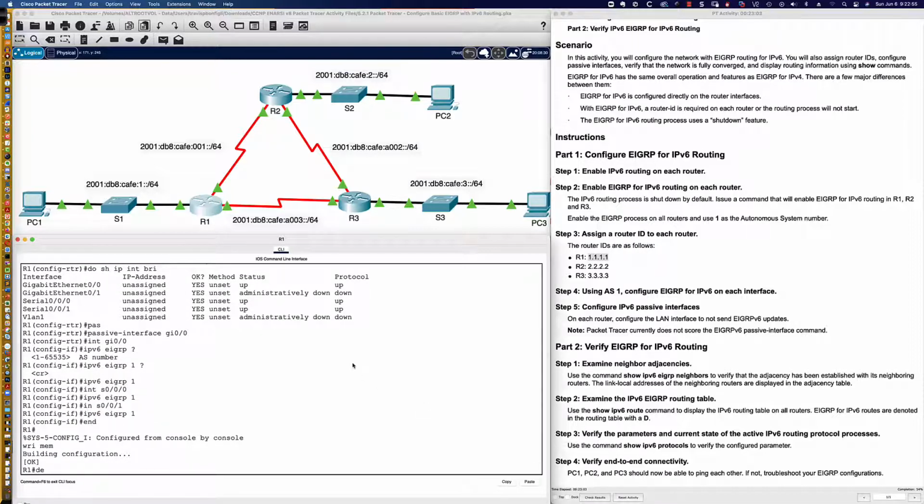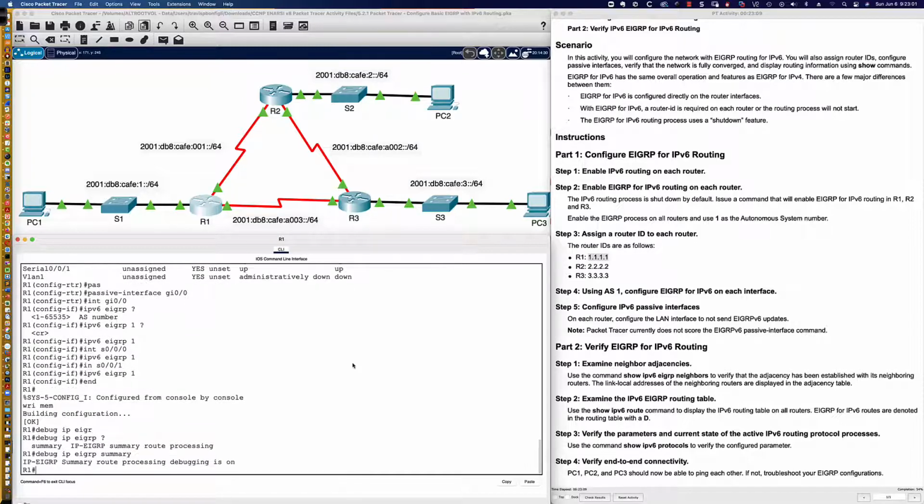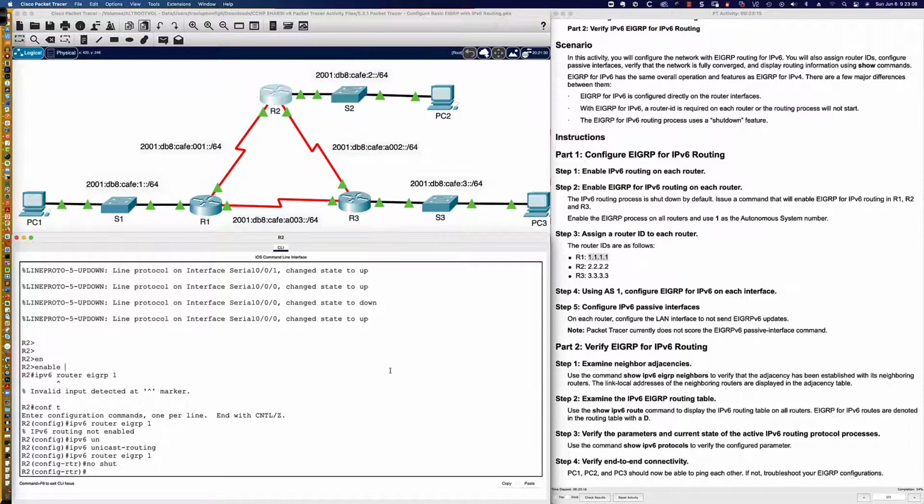So let's see, can I do any debugs here for IP EIGRP? And it looks like we can only do the summary. Let's see what we see. I'm not sure what we're going to see here when we go to set things up. And again, we're going to be looking at real Cisco routers and Wireshark here in just a second.